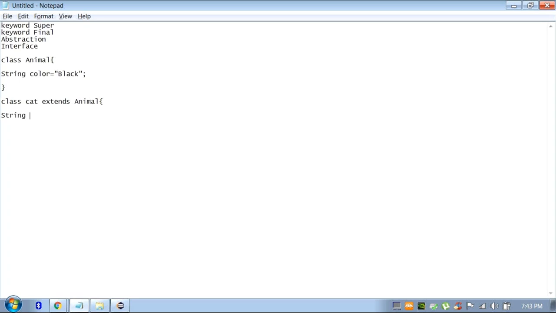Now it has again one more variable, and the variable name is color. Okay, so you can see that we have the same variable in the parent class as well, and the same variable we are using here in the derived class, but its value is different from that of the parent class. In this case, I have a method here, print color. This method will help me to print the color of my cat. Okay. But my cat is not red, my cat is black.